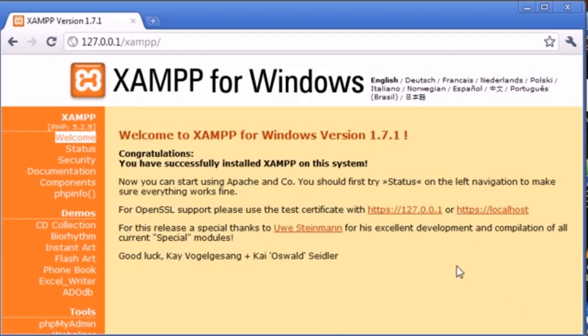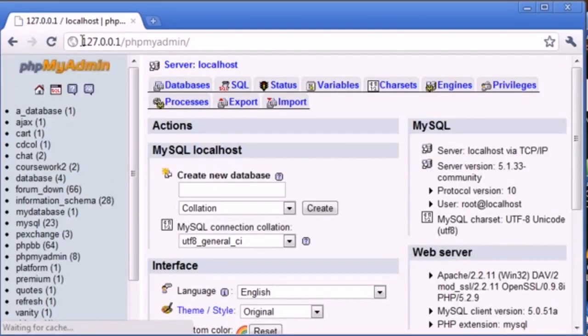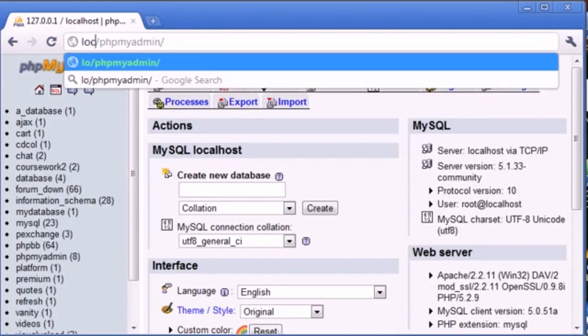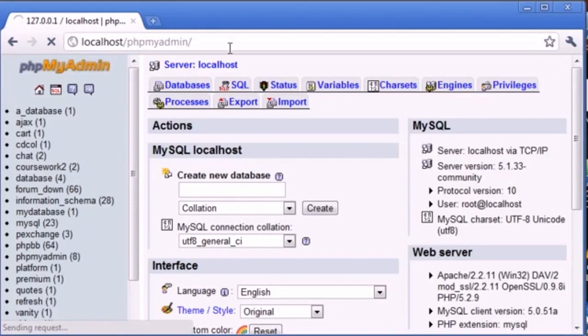Now we need to have a look at phpMyAdmin, which is the administration for your database. There are tutorials that will take you through this, so you just need to know that you can access it via this link down here, and you can see that the address is 127.0.0.1/phpMyAdmin, or as we looked at before, localhost/phpMyAdmin. Okay, so that works as well.